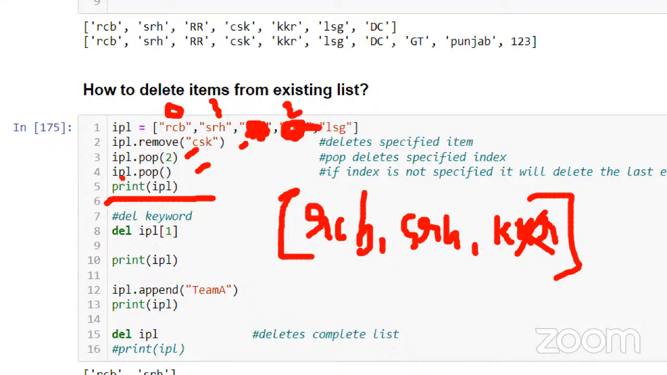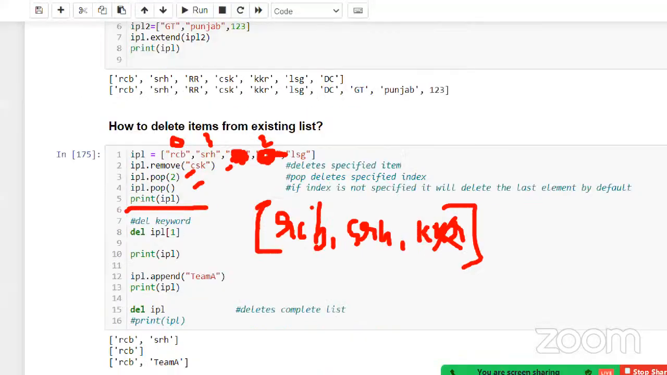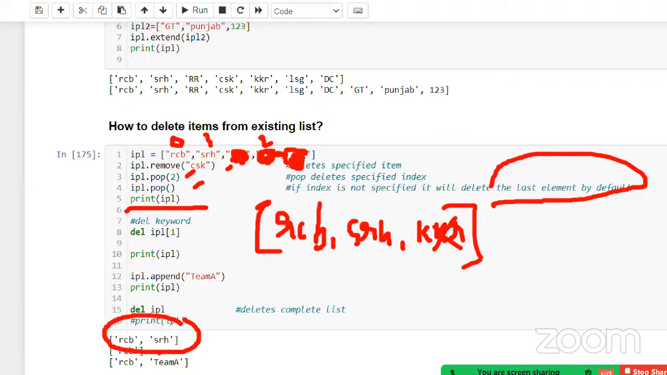Now, in the fourth line, IPL.pop I have given. Here, what is my pending list? RCB, SRH, and LSG. So when you don't mention the index, the list will delete which element? The last element by default. Please remember that. So that means it will delete the LSG. So the remaining elements are RCB and SRH. That's why in the output also you can see I'm getting RCB and SRH.